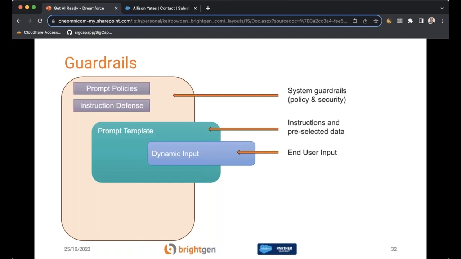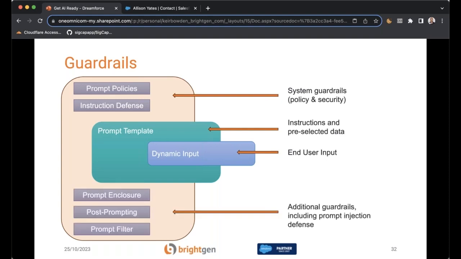But then there'll be some system guardrails added to the start of the prompt to instruct the model how to behave. And then finally, some additional guardrails added to the end, including prompt injection defense to stop any user input from changing the behavior of the model. We put it in beforehand, but that user input comes in, we can't necessarily control that. We don't know what that's necessarily going to look like. So we then come in at the end again and make sure that that's not influencing anything.